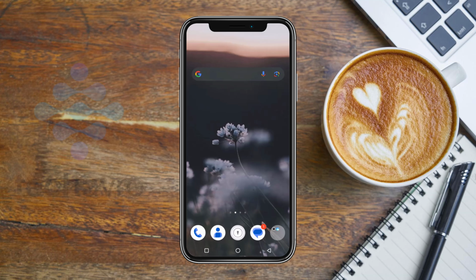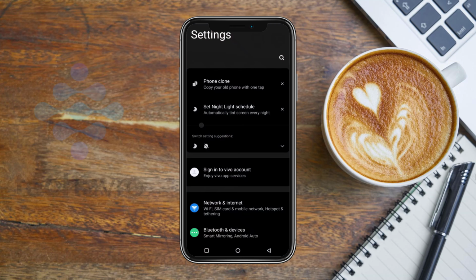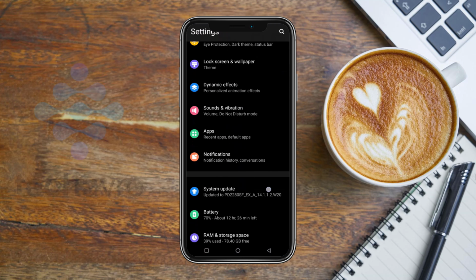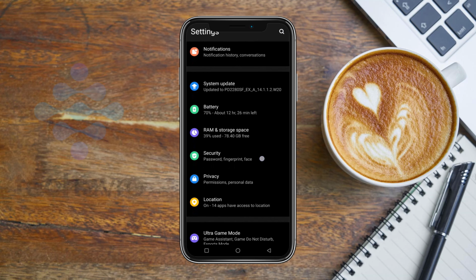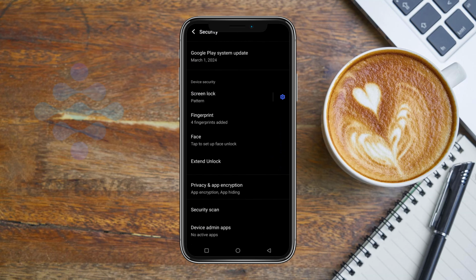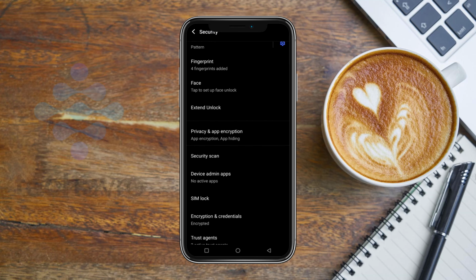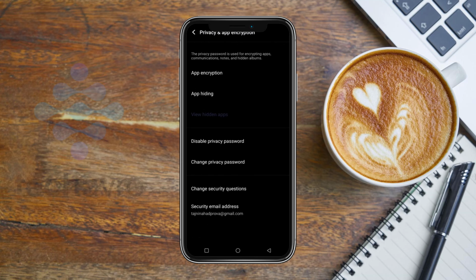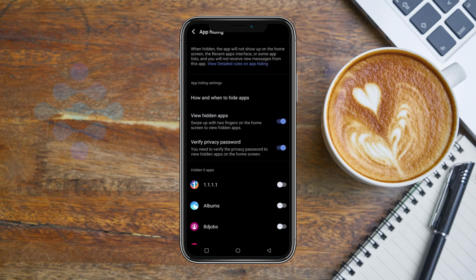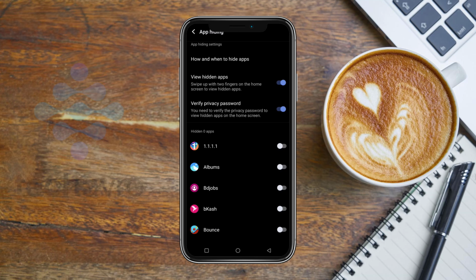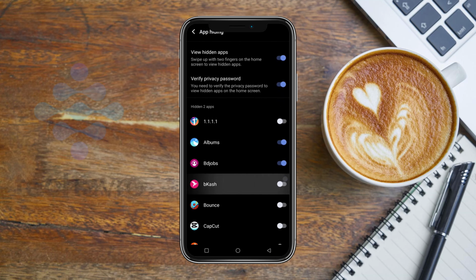So let's get started. For this, you have to open your settings. Then scroll down. Go to Security. Then scroll down. Click on Privacy and App Encryption. Now enter your password. Click on App Hiding. From here, you can hide your apps as you want. You can hide your apps for your phone privacy. You just have to turn on the button. That's it.